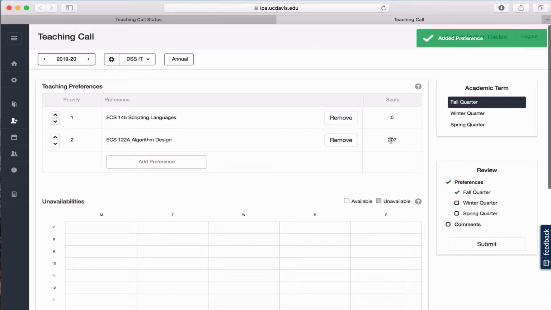You'll see sometimes there's information on how many seats are currently being planned, so that's nice if you want to know that information. Of course, there are remove buttons if I made a mistake, and then in this case the IPA captures the priority order here, and I'd like to teach algorithm design more so than scripting languages, so I'm just going to use these buttons to reverse them.